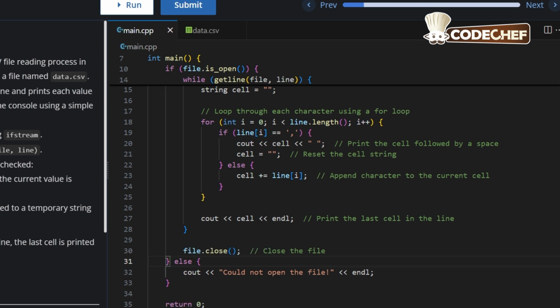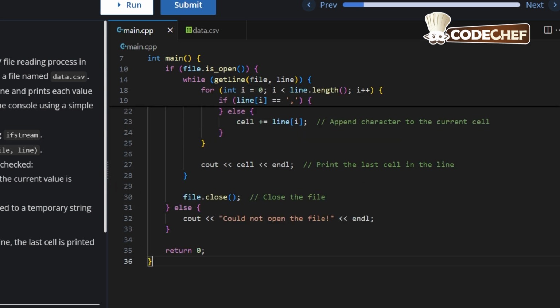Then bracket close for the outer if block, else curly brace begin for the else block, cout in double inverted commas "could not open the file!" endl semicolon, bracket close for the else block, return 0 semicolon and bracket close for the main function.